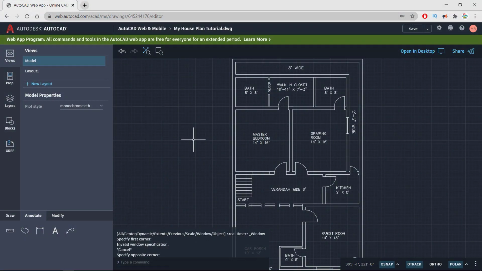So I'm in the Google Chrome browser and I am on the same sheet that we have drawn before in this video series. So all I need is to export this file into PDF format for printing and further changes. So I'm going to the view section and I'm selecting the layout.